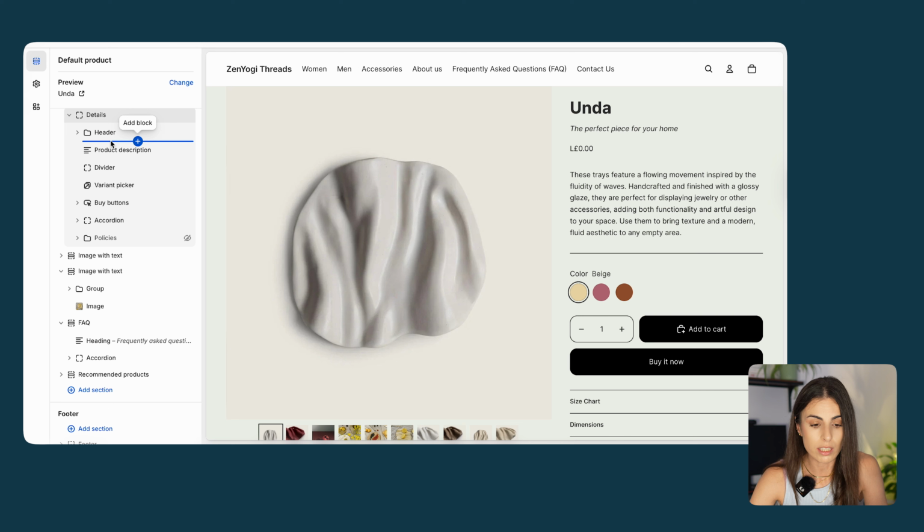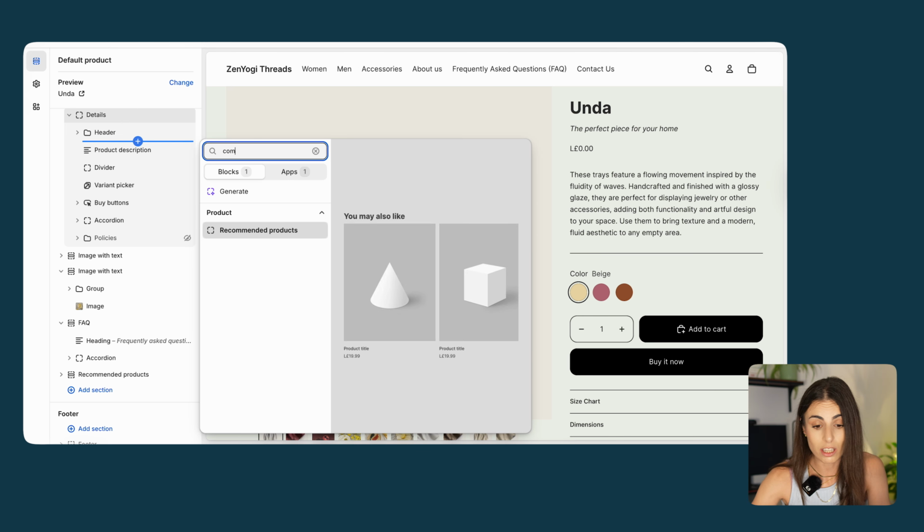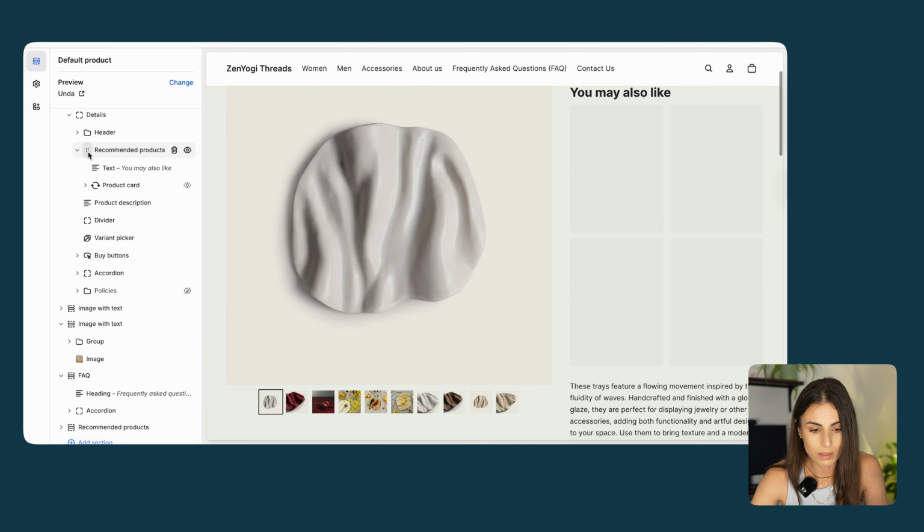If you go to this section here, you should be able to add a complementary product. It should be available. If it's not, it's actually in here. It's the recommended product. You just need to edit it and move it in here.